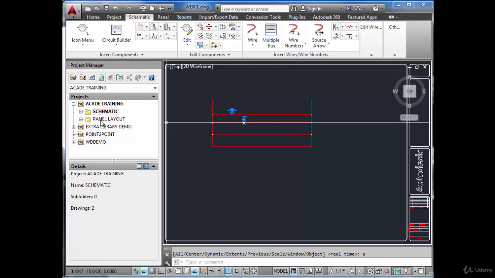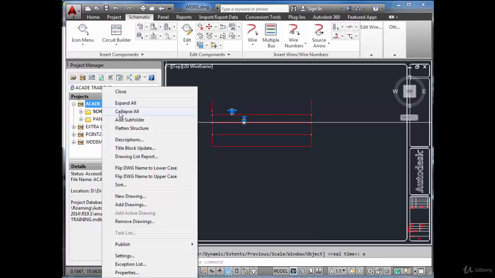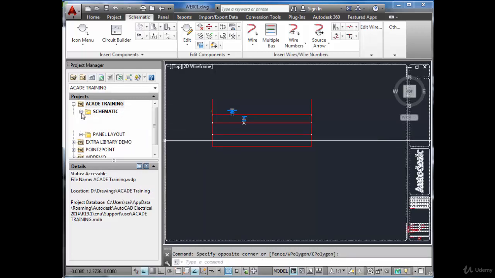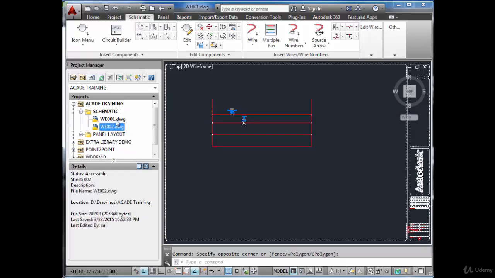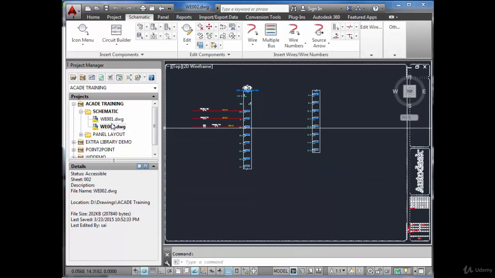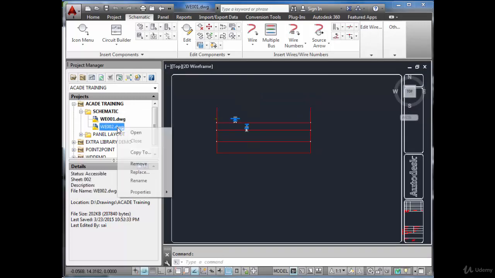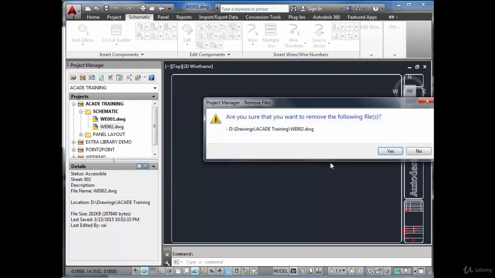One is schematic and another is panel layout. You can create the subfolders in this way. Click on the project, right click and add subfolders. In this way you can create the subfolders, and inside subfolders, if I go to this schematic, there are two drawings. One is the one which is open here, and another, this one we have created earlier. If I want to remove this one from this project, what I have to do is click on this, remove.